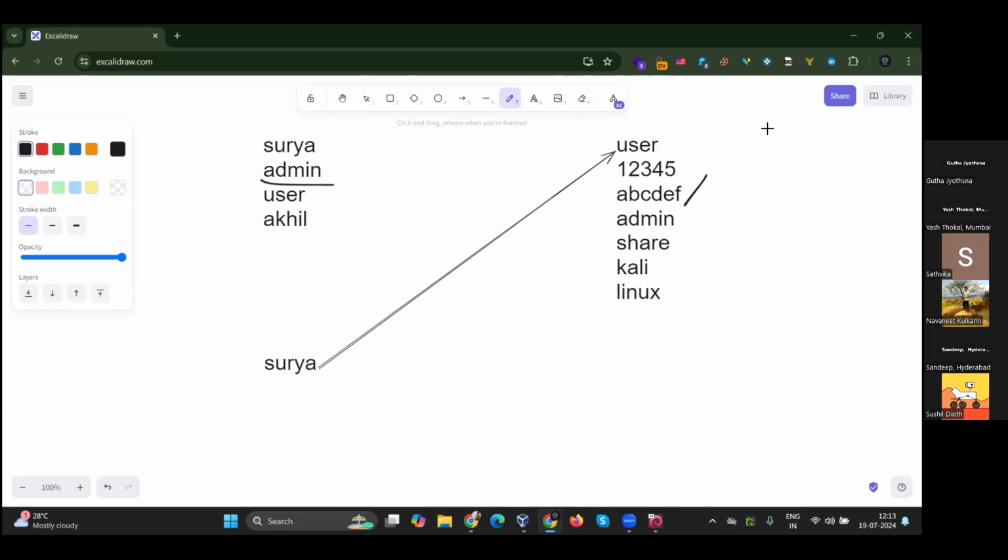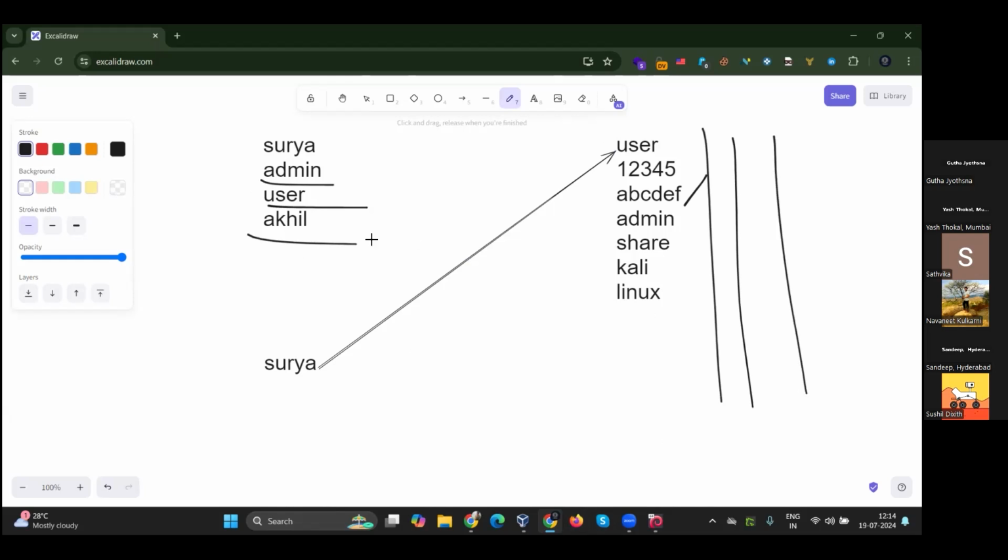So with the admin, it will check all the passwords. With the user, it will check all the passwords. With the Akhil name, it will check all the passwords. If the username is user and the password is Kali, which is the right password, you will get login into the account. So like this, the brute force will be done: one username with all passwords.